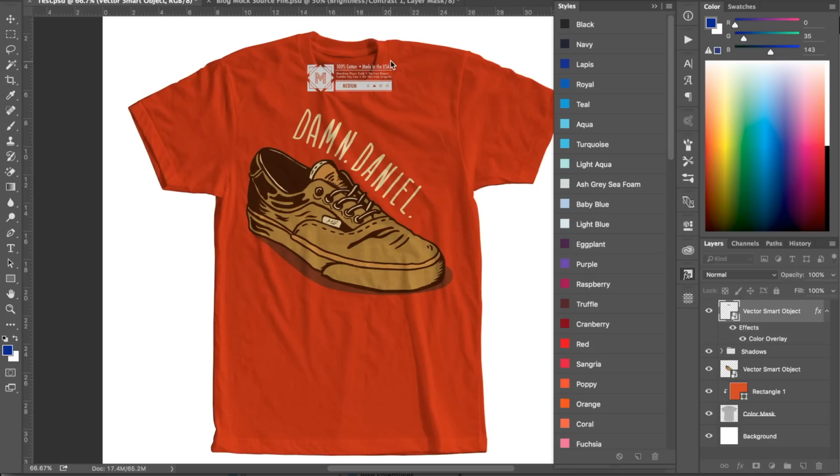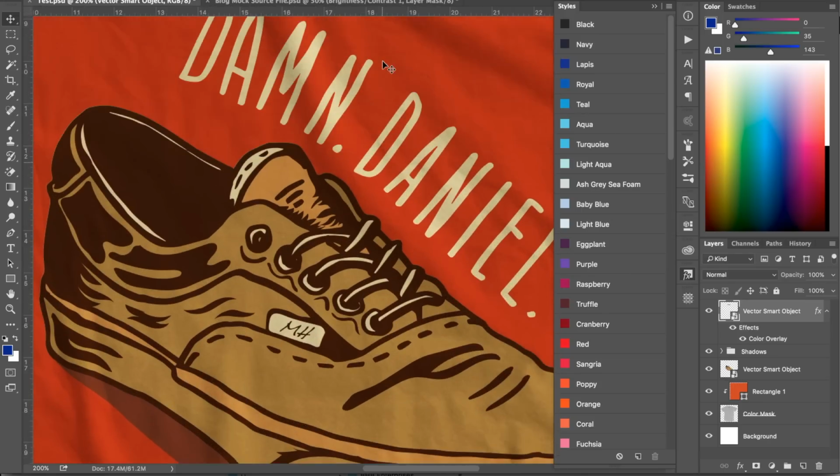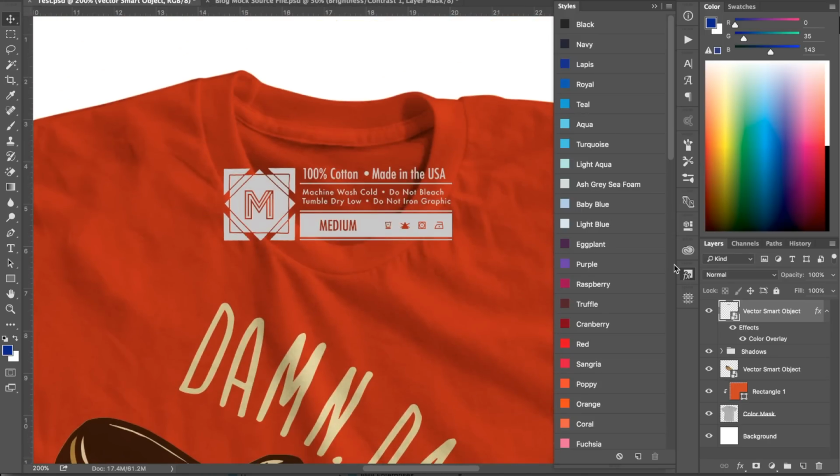What I'm going to do from here is just mask out around the collar so that it looks like the tag itself is laying behind the t-shirt, or inside of the t-shirt, rather. So let's do that. I'm going to create a mask here, make sure that my foreground's set to black, and then just paint this out.